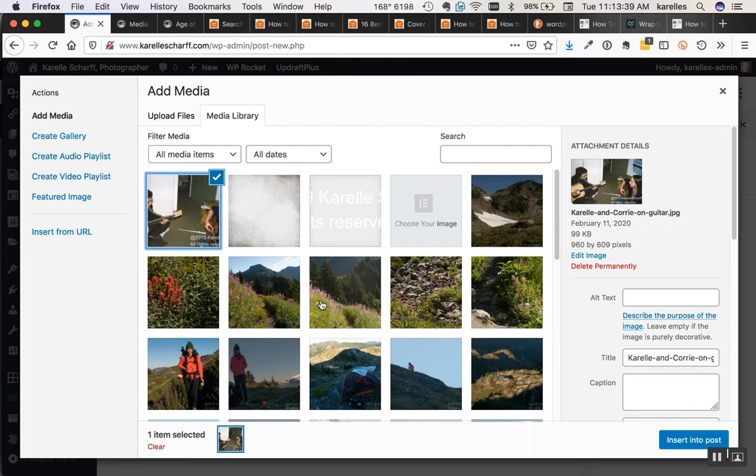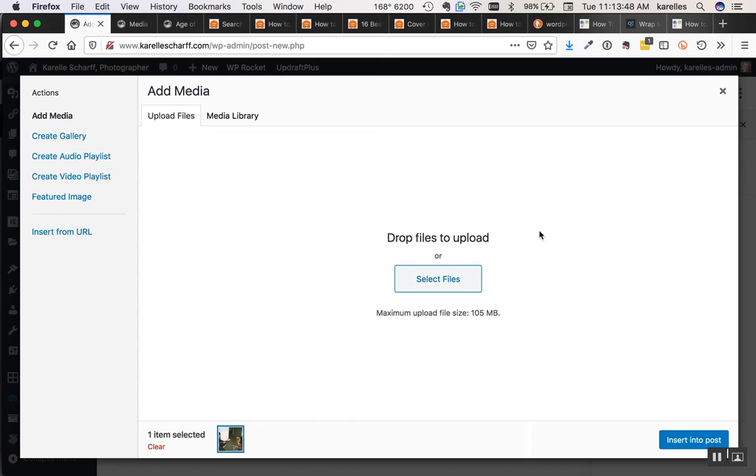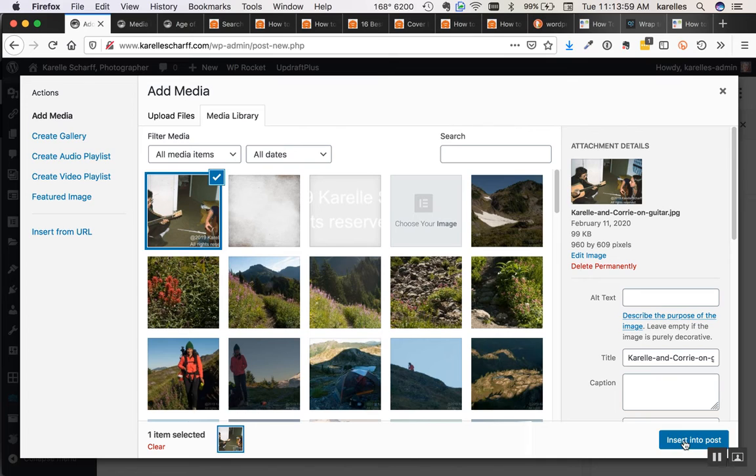and I'm just going to use the same picture, but you probably use a different one, in which case you can upload files from here too. And you can upload files either by dragging the file onto the screen, or you can select files and you go back to your hard drive and select what you want. So we're going to go back to media library, and we're going to insert into post.